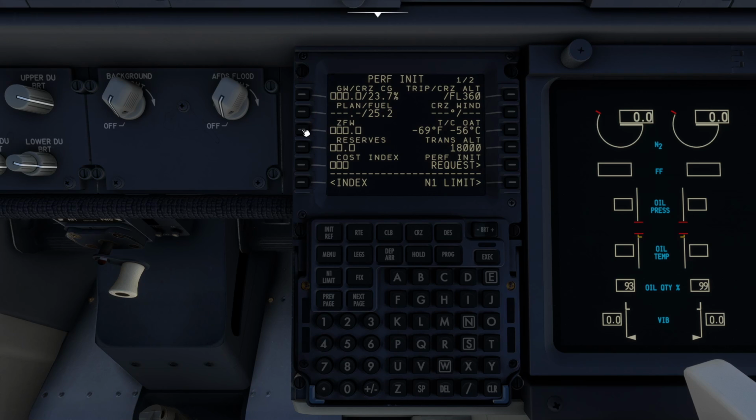So you click on the empty zero fuel weight value and click again and it just fills it in for you. Then you can put in reserve fuel, so how much fuel you want left over in thousands of pounds, just in case you need to do a go around or anything like that. So we'll put 1,000 pounds of reserves in.